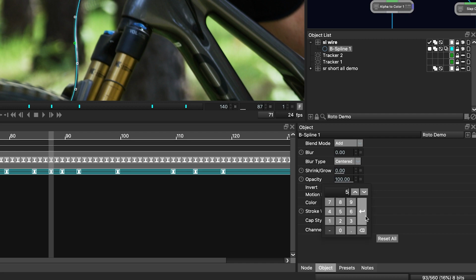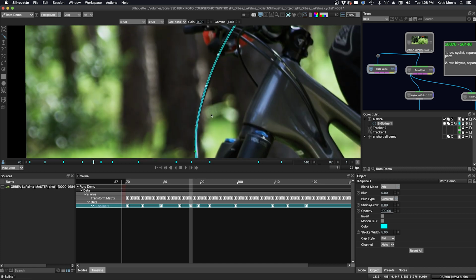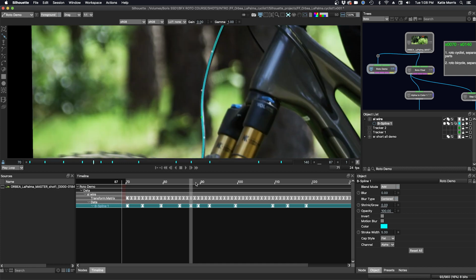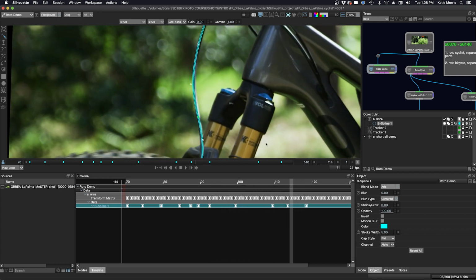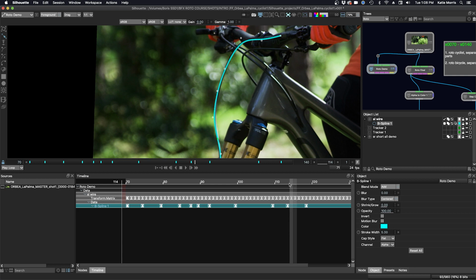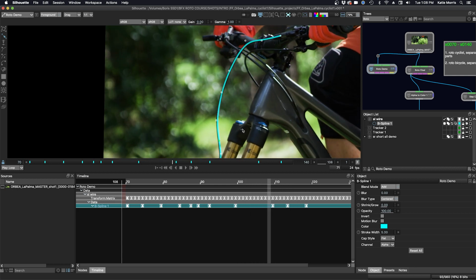I'm going to choose 5 and see how that looks. I'm going to zoom in. And it looks pretty good. Of course, I could do a little more refining of the roto shape here, but I don't want to take too much time in the demo. But that's the general idea.